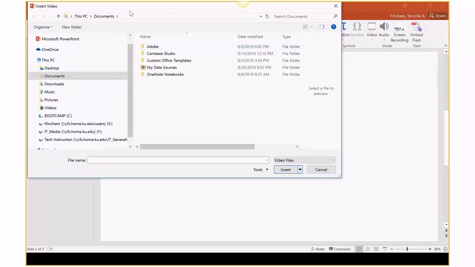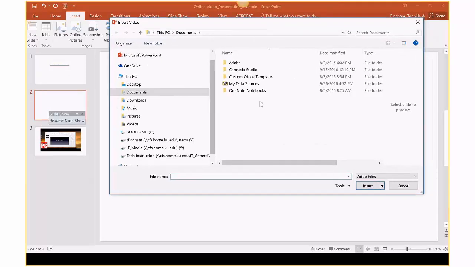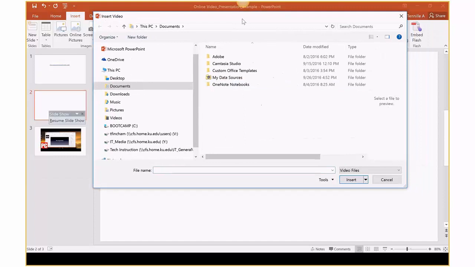Next, you'll just browse your computer and select a document to add. Now, if you're embedding this file, remember embedding it stays with the PowerPoint slide and it's going to increase your file size. Once you select your video, you'll just choose Insert.